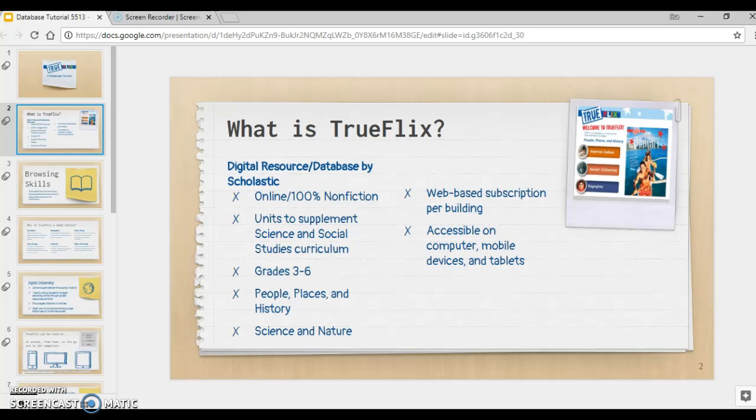So what is TrueFlix? It is a digital resource or database by Scholastic. It's online, 100% nonfiction. The units are to supplement science and social studies curriculum in Oklahoma and Common Core. It's designed for grades 3rd, 4th, 5th, and 6th, and it's divided into categories. There's people, places, and history, and science and nature. It is a web-based subscription, and it's per building, and it is accessible on computer, mobile devices, and tablets.